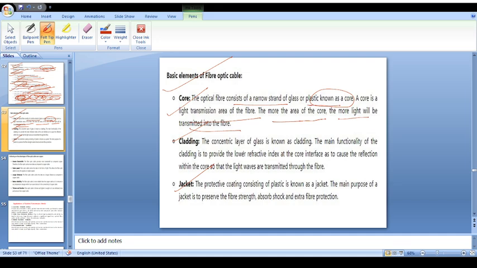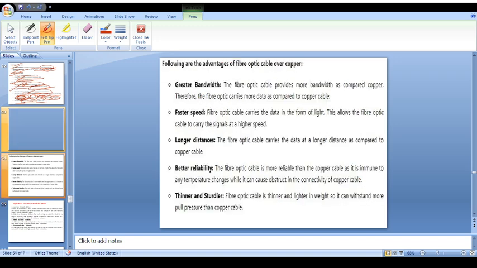Cladding: the concentric layer of glass is known as the cladding, and the main functionality of cladding is to provide a lower refractive index at the core interface so as to cause reflection within the core, so that light waves can be transmitted through the fiber. Jacket: a plastic coating used for the protection of the fiber. The main purpose of the jacket is to preserve the fiber strength, absorb shock, and provide extra fiber protection.